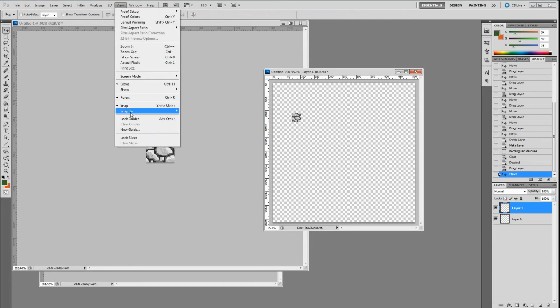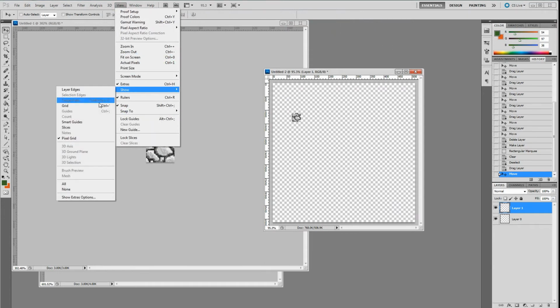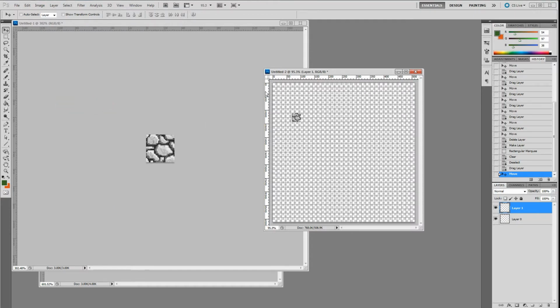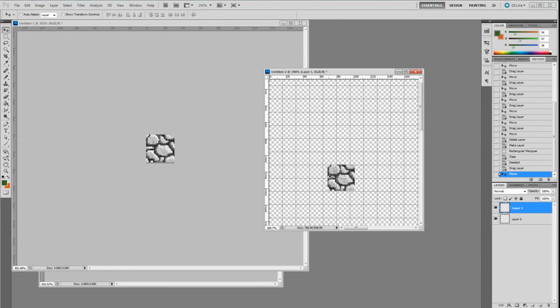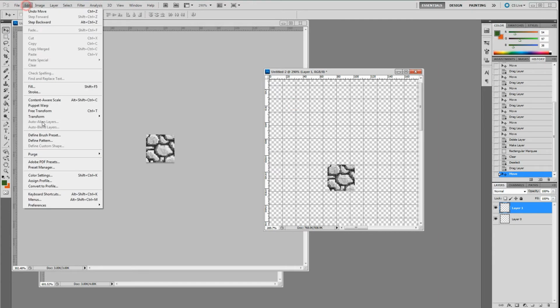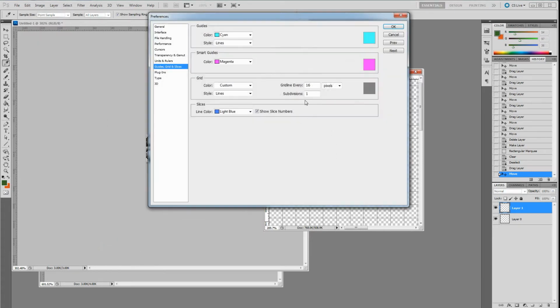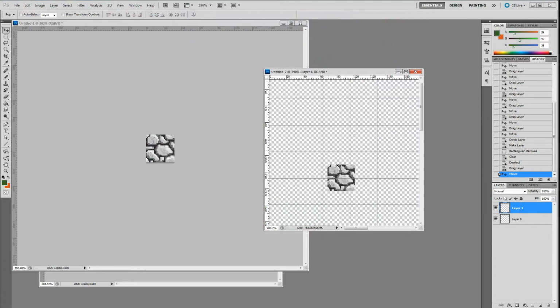So it's View, Show, Grid. And so that puts the grid on here at a 16 pixel interval. This was actually drawn at 32, so let me go back and change that again real quick. Preferences, Grids, set that to 32. Okay, so that pops it in 32.